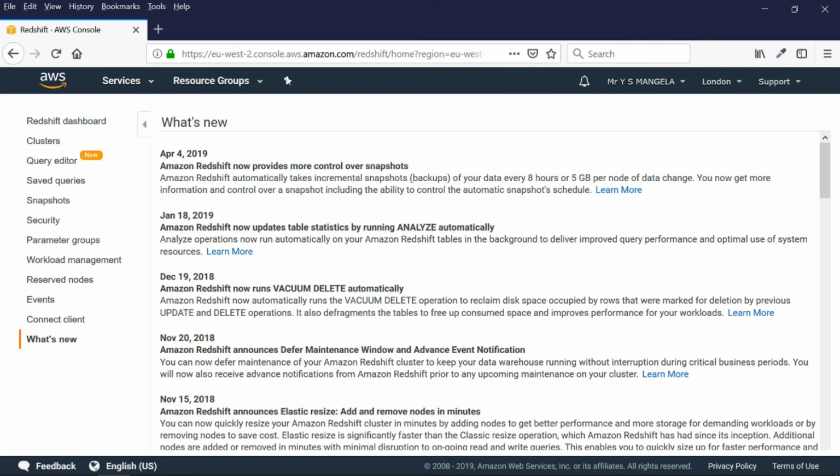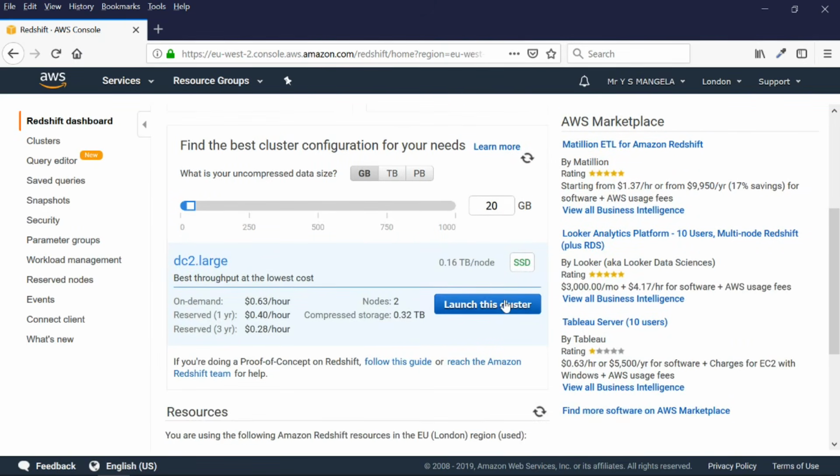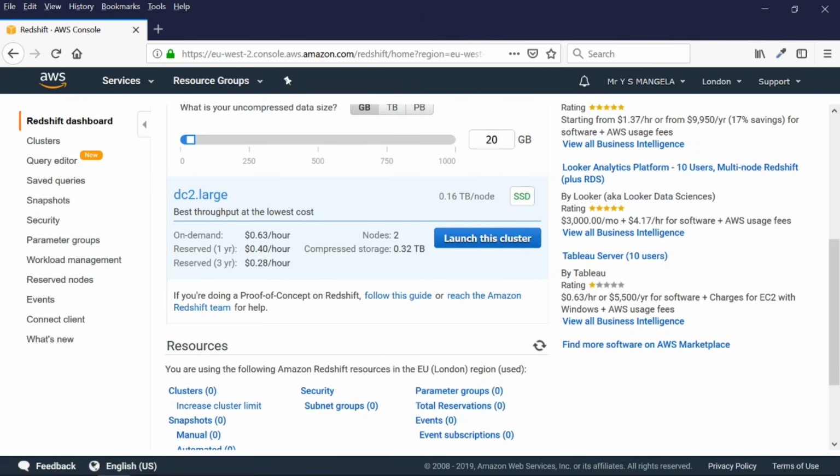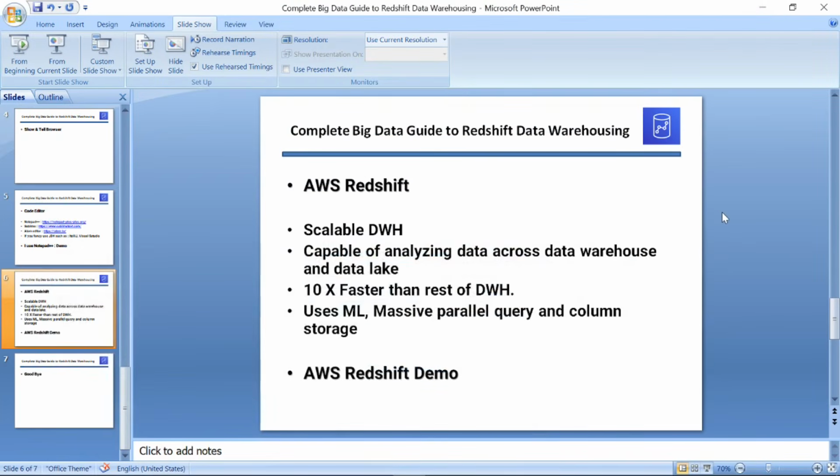So this is how the Amazon Redshift dashboard looks like. You can quickly launch a cluster, open a query editor. You scroll down. If you have a pre-existing cluster, you can launch it here. If you minimize this browser, back to our page.